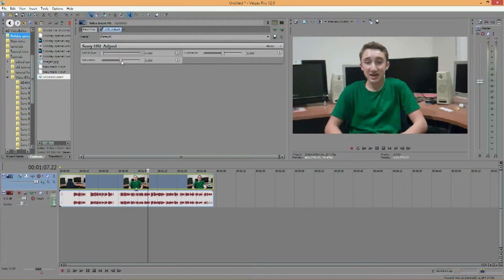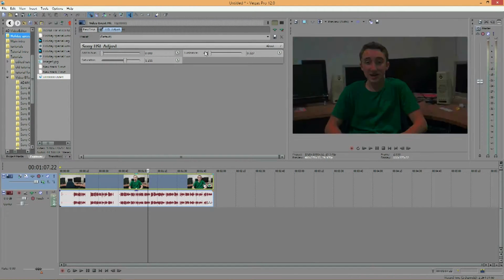The saturation changes how much colorfulness is in there. So as my saturation is up, you see how colorful my colors get. And as my saturation goes down, you see everything turns into this black and white grayscale look. And then luminance changes sort of the brightness and darkness of it, sort of.